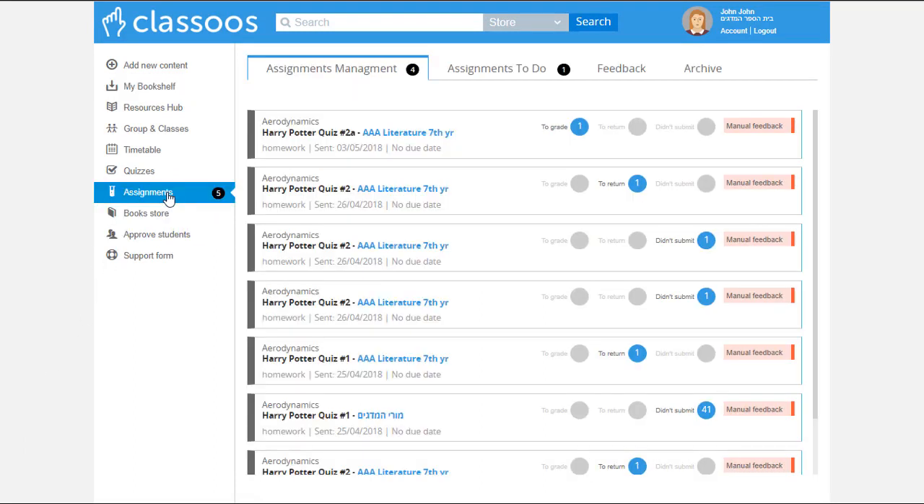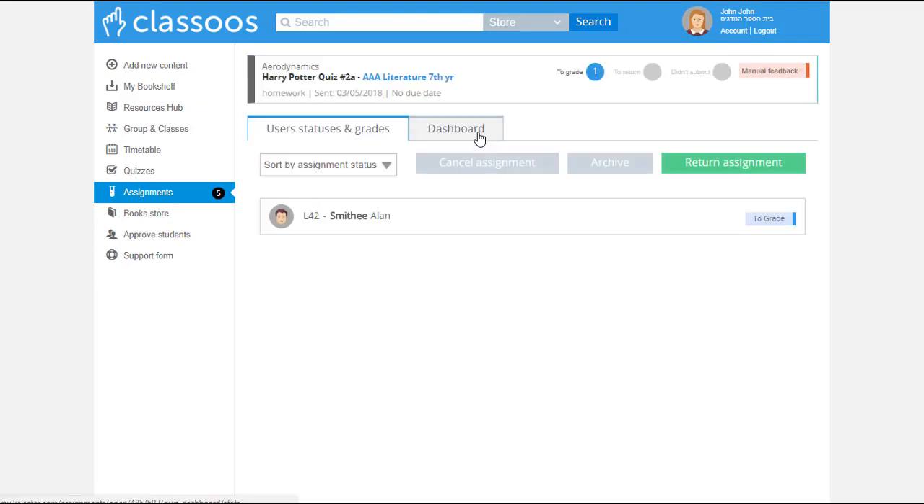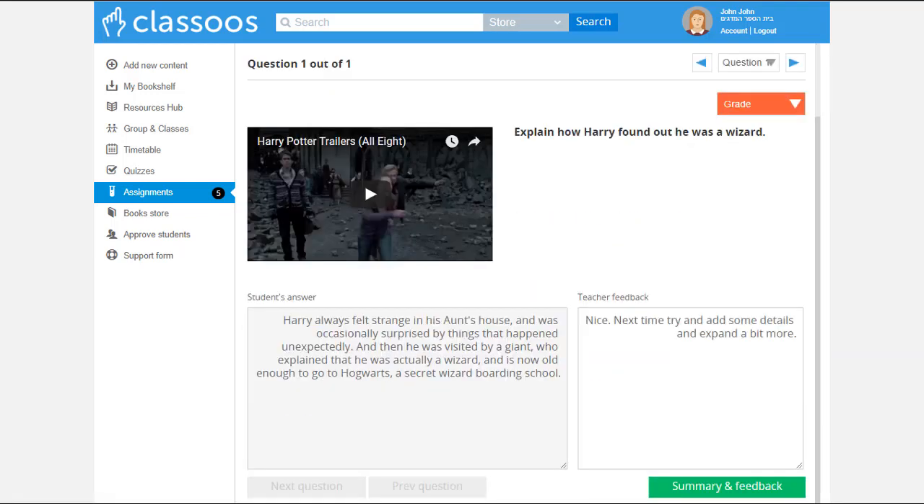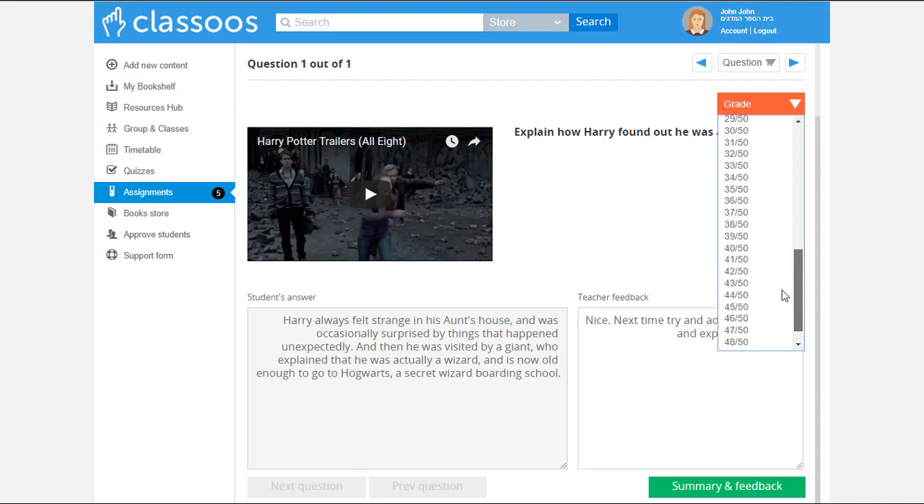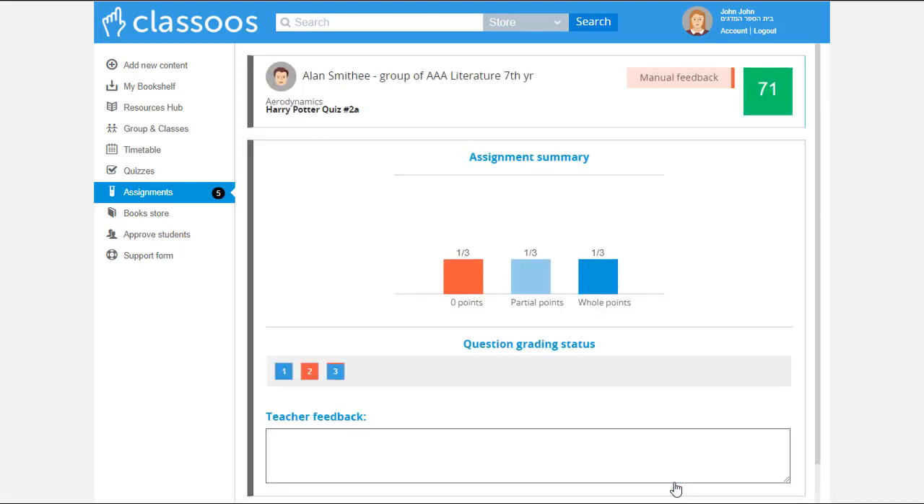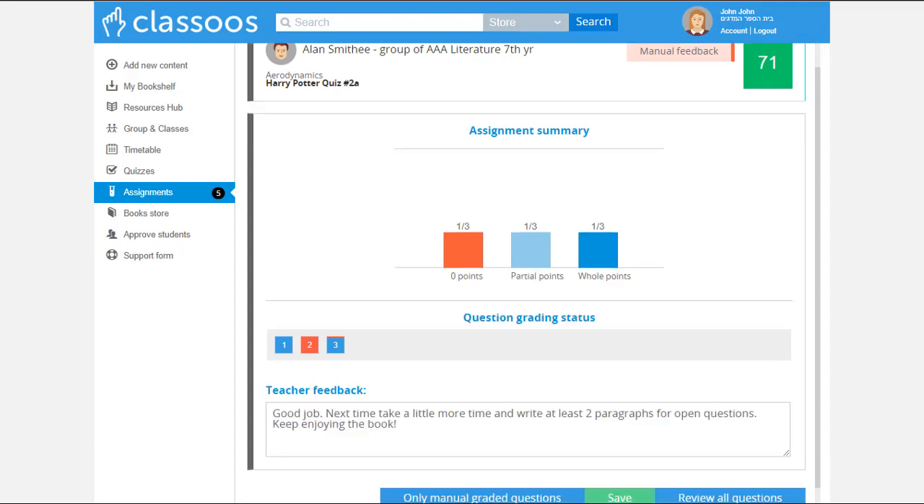I go to Assignments, choose the quiz, and start grading. Multiple choice questions have been graded automatically, so I can jump to the open-end question. I add my comments and grade and go to Summary. I have a dashboard of the student's grade for each question, and I can add feedback for the entire quiz.